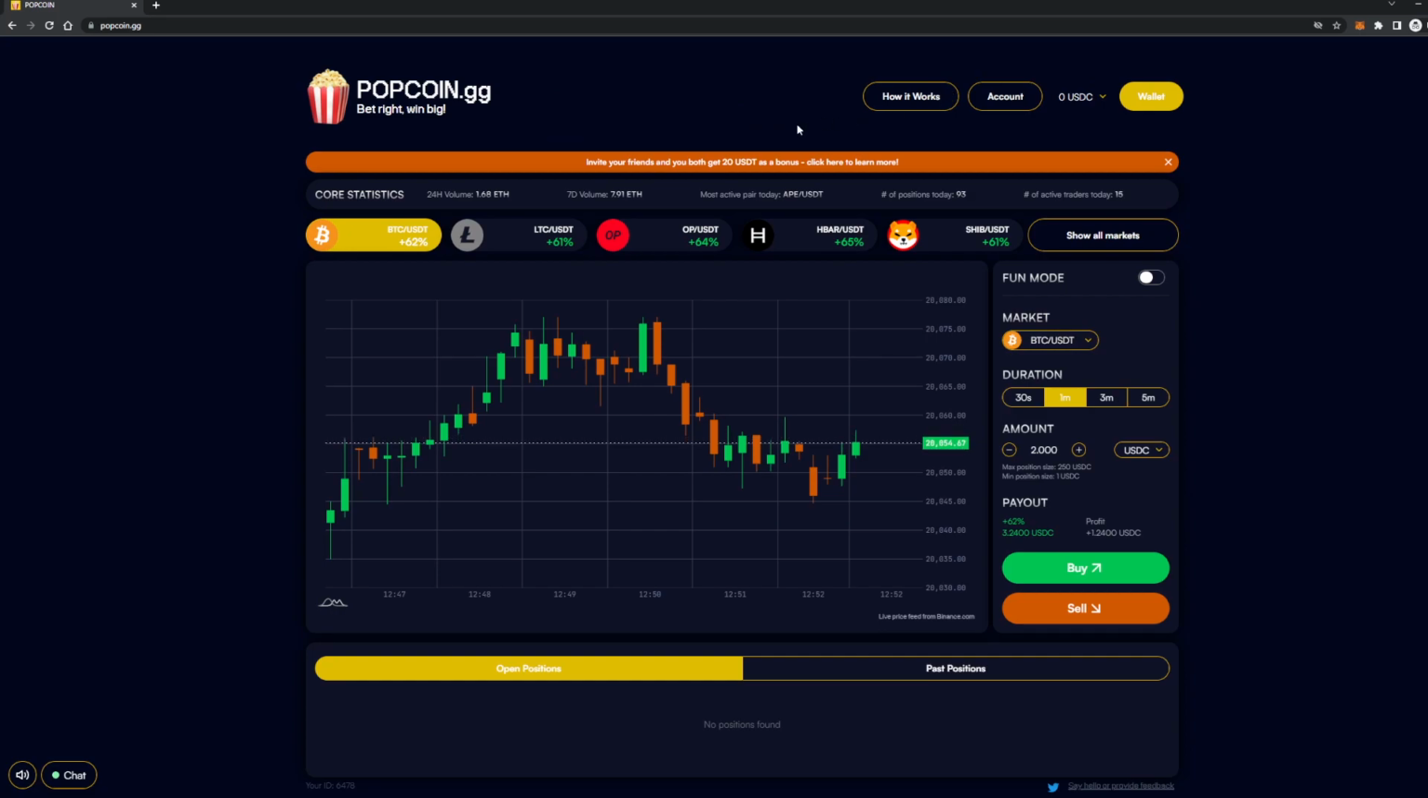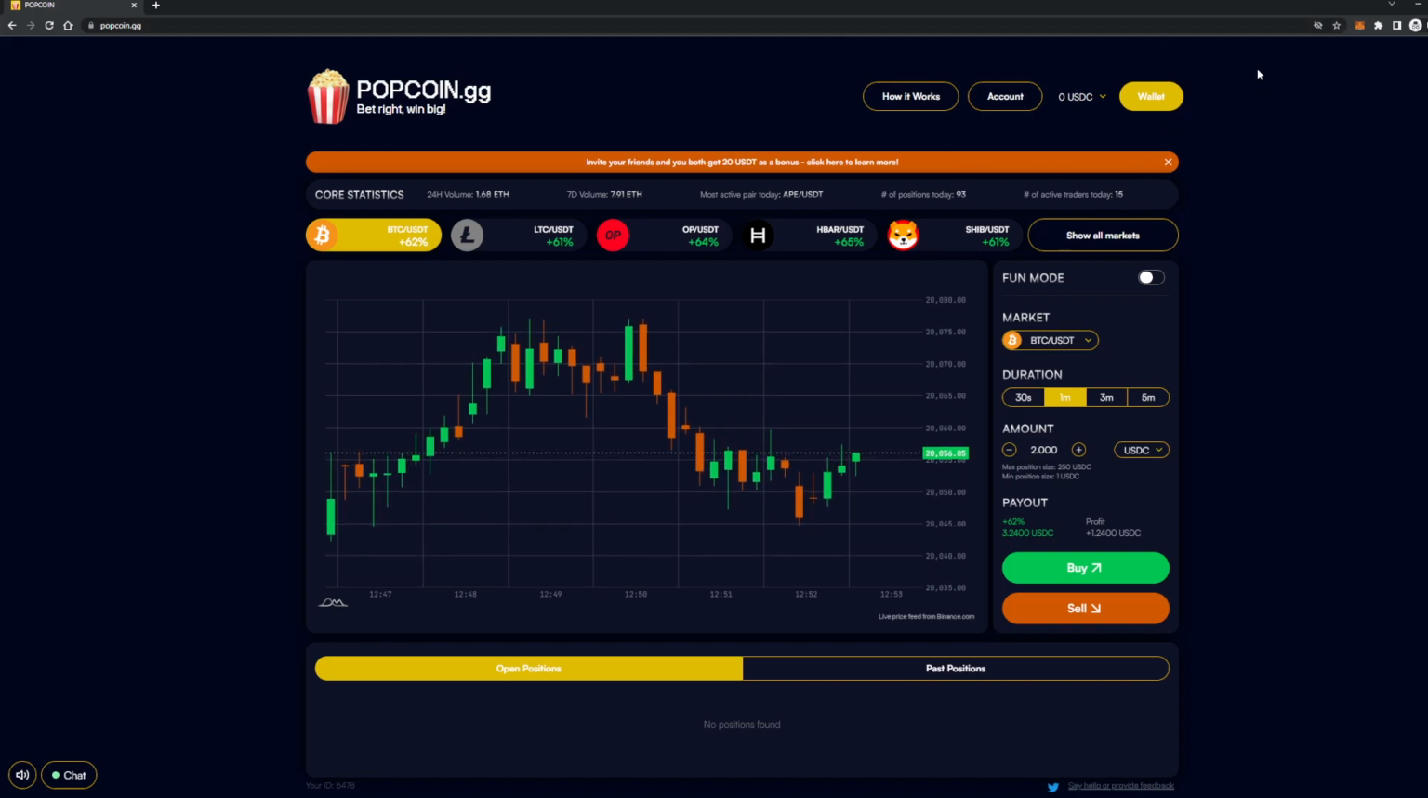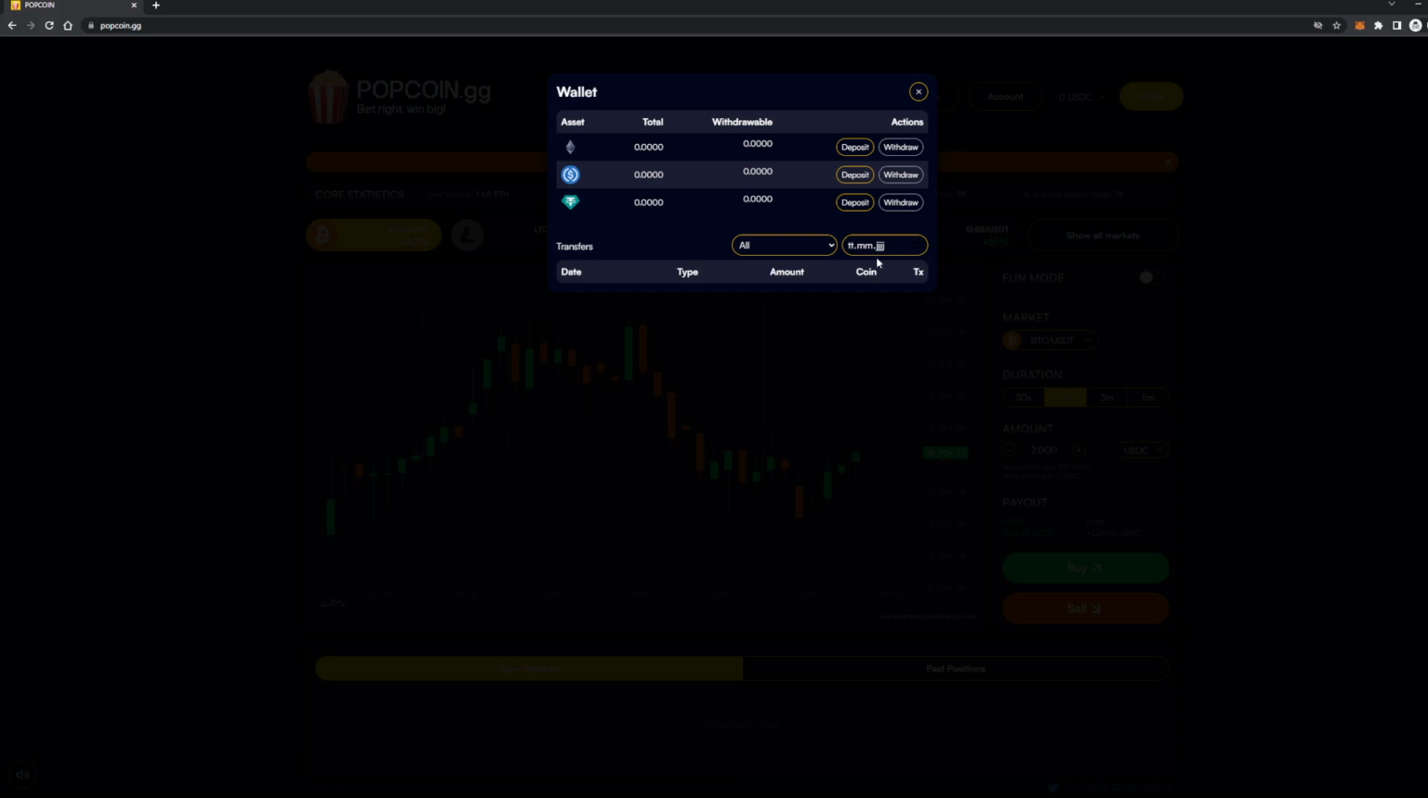And as a next step in this video, I'm also going to show you how you can actually fund your account. And for that, once you're logged in, you simply want to click wallet. And there's three options to fund your account in terms of assets. You can use ETH, you can use USDC and Tether. If you want to use USDC or Tether, make sure that you use the ERC20 based addresses, but I'll walk you through that in just a second. So simply select the asset of choice. I'm going to use ETH and click deposit.